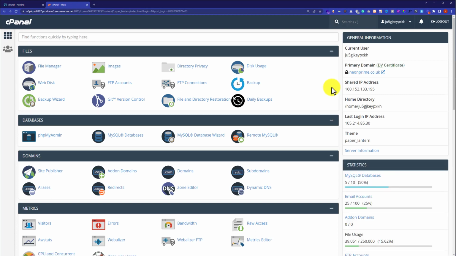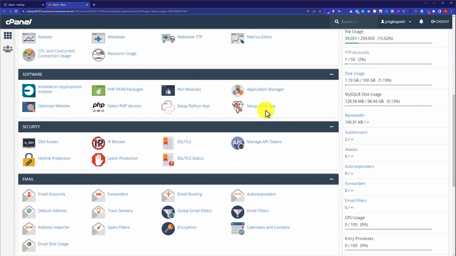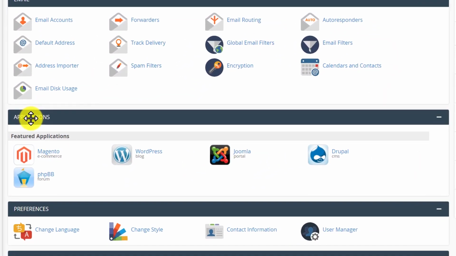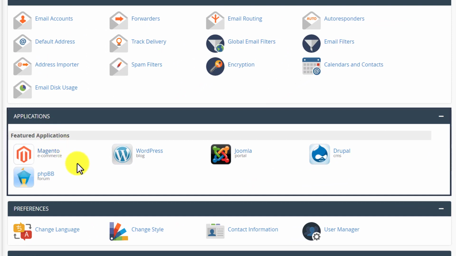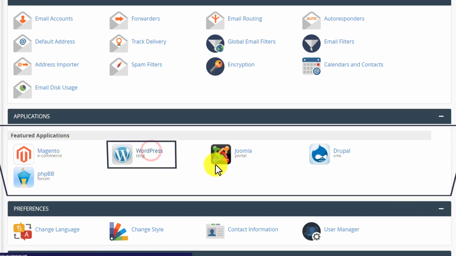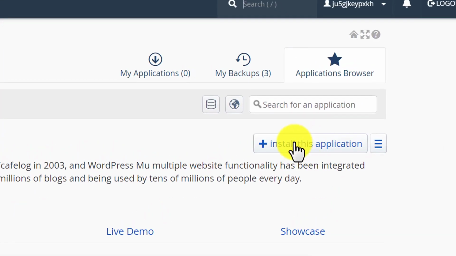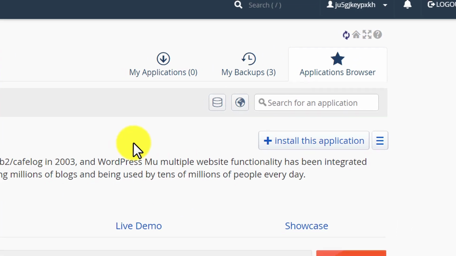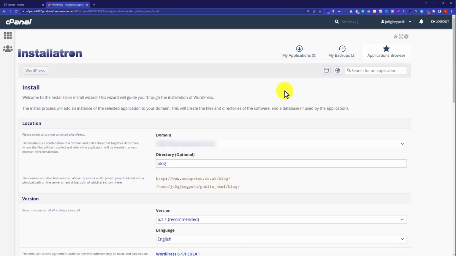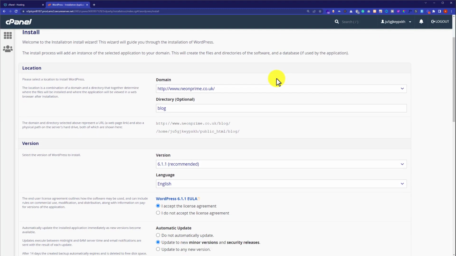So now we are in the cPanel account and from here we are going to see how we can install WordPress. From the cPanel dashboard, we are going to scroll down to the Applications section. So here it is, and from the Applications section, we are going to click on WordPress. To install WordPress on our Godaddy cPanel, from the top, we are going to click on Install this application. And now from here, we can do the WordPress settings and install it. So we are going to scroll down a little bit.